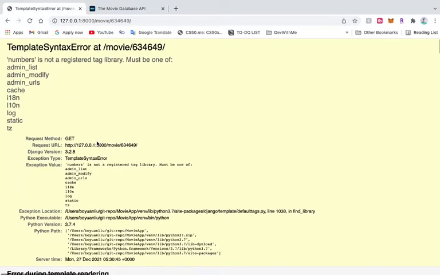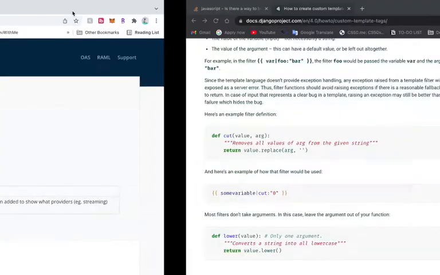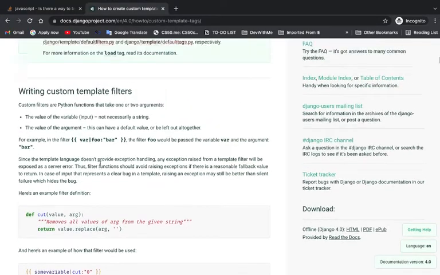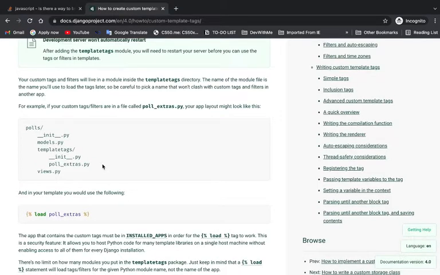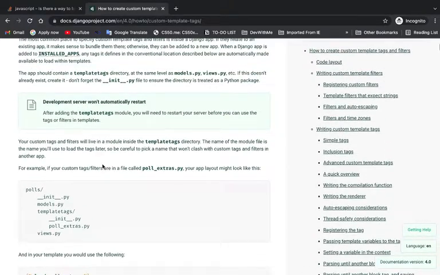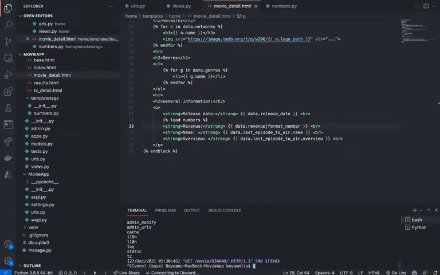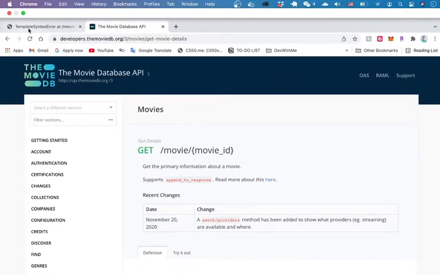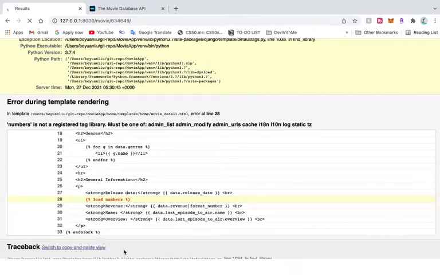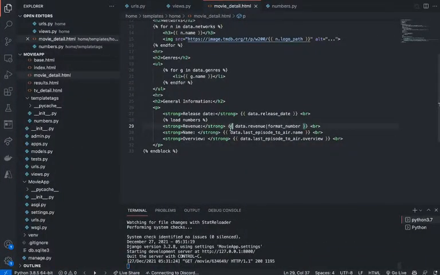All right, as expected, we have this error. Numbers is not a registered tag library. That means something went wrong. Well, let's take a look at what went wrong. All right, let's see. Let's make sure. Oh. Okay, I think sometimes you need to restart the server to let it know that I have this file now. I mean, sometimes it works, and it works, sweet. And I'm gonna assume it's US dollar, right? I'm gonna assume it's US dollar.